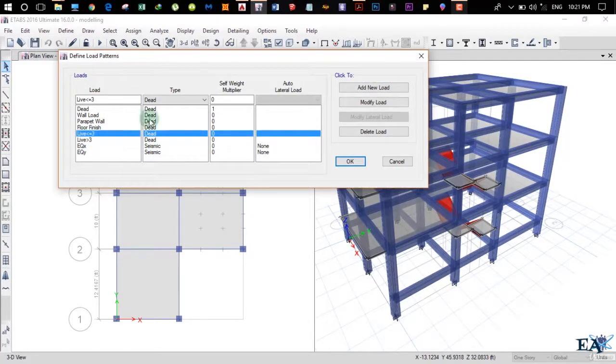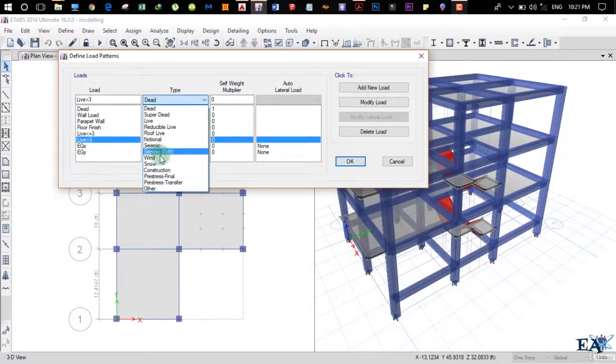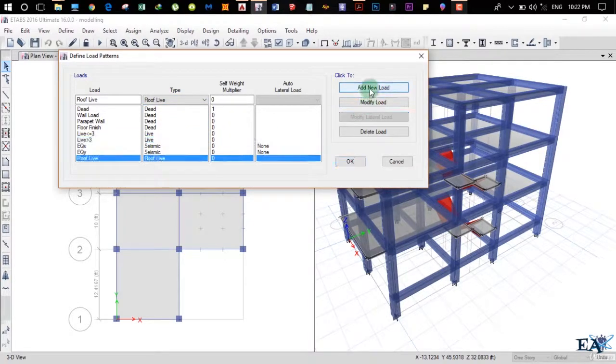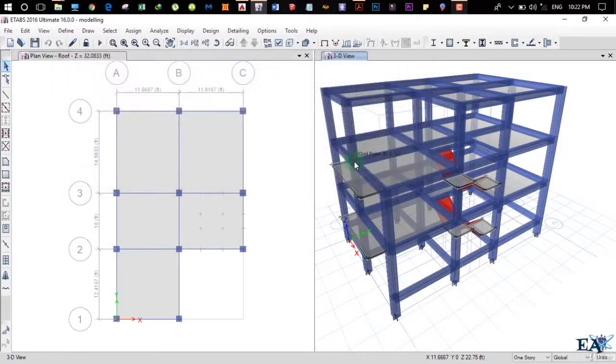Oops, so these two are live loads. So here we change it to live and click on modify, and here also we change it to live and click on modify. You can also define roof live, and you can choose either live or roof live, it doesn't matter. So we just select roof live and click on add new load. So you got all loads that our structure will be subjected to, and we click on OK here.